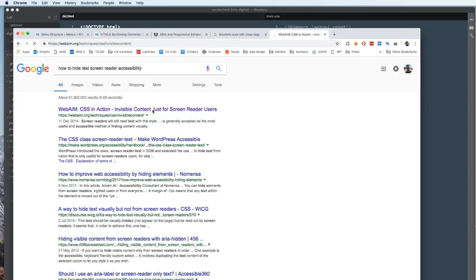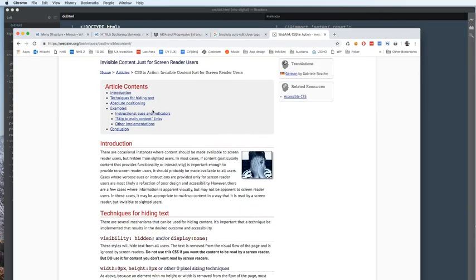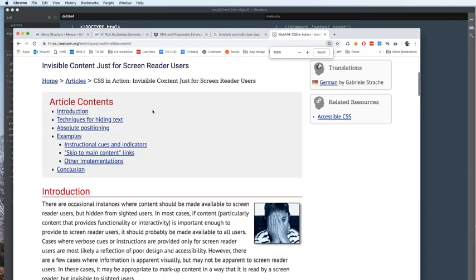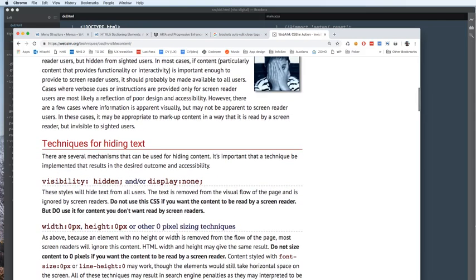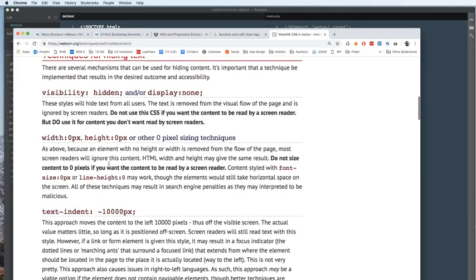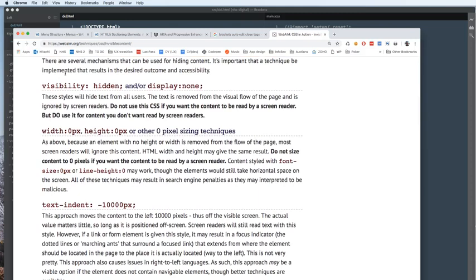Invisible content just for screen readers, okay. Occasionally there are instances where content should be made available to screen reader users but hidden from sighted users, and that's what we want. There are several mechanisms that can be used for hiding content. It's important that the technique implemented results in the desired outcome. And alright, that's what I've done. These styles will hide text from sighted users. The text is removed from the visual flow, yeah, that's what we want. Display none does that.